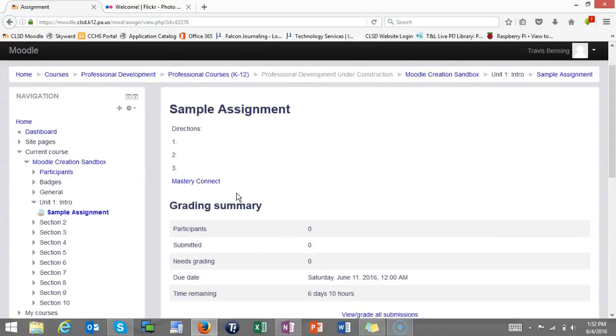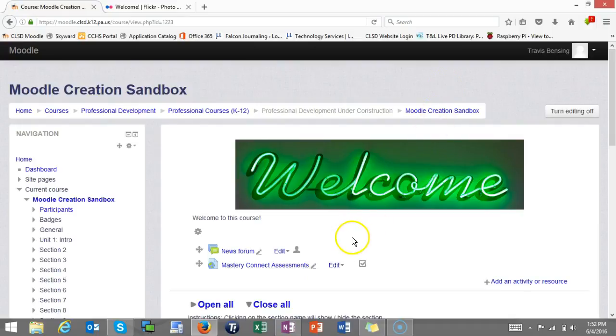If I want to return back to the course page, okay, I can either choose on this navigation bar to the left, I can choose Moodle Creation Sandbox, or I can just go up here to the Moodle Creation Sandbox, which is the name of this course up on this top bar up here. And that takes me back to my course.